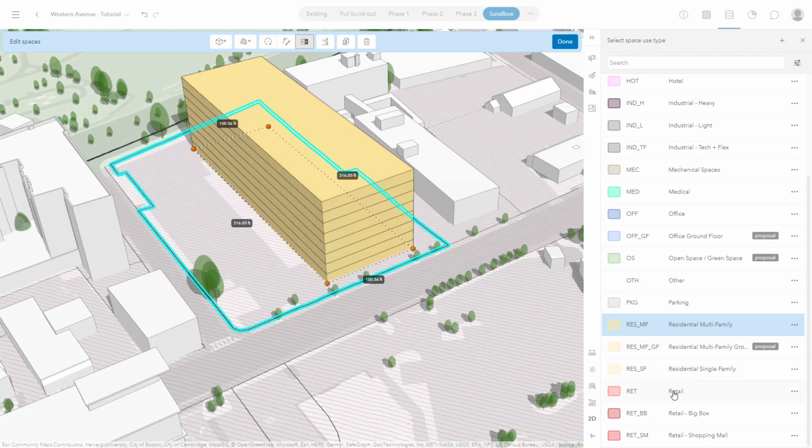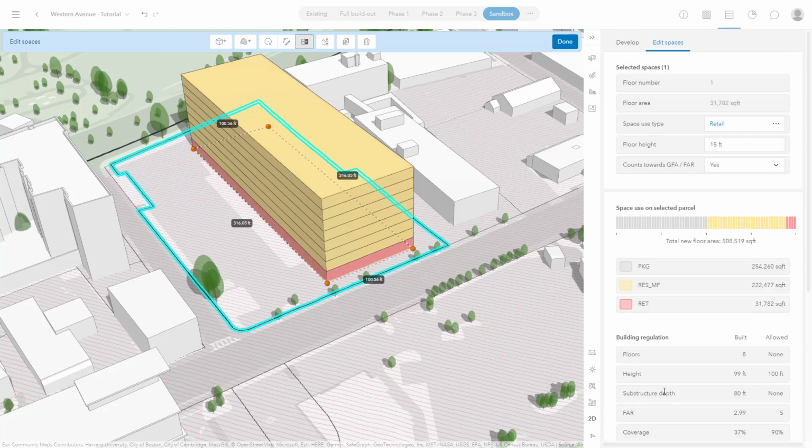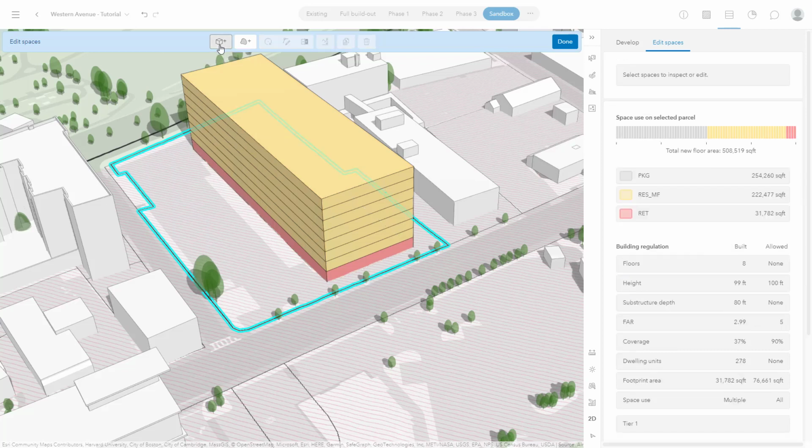The ground floor will increase in height. This is based on the default floor height of retail. Next, let's add additional retail along the main street. To draw new building space by hand, select the button with the small cube on it.